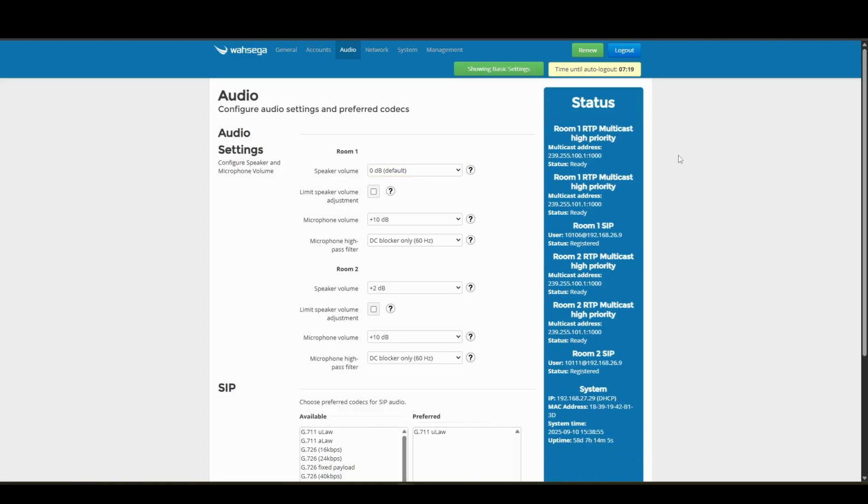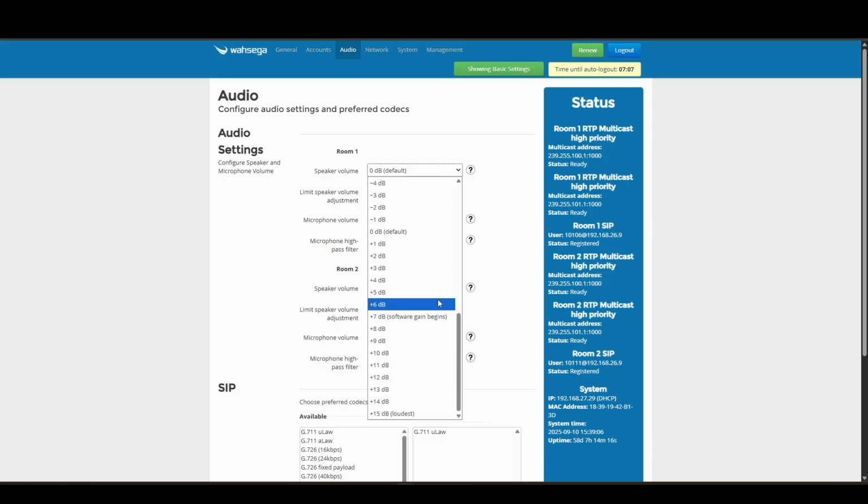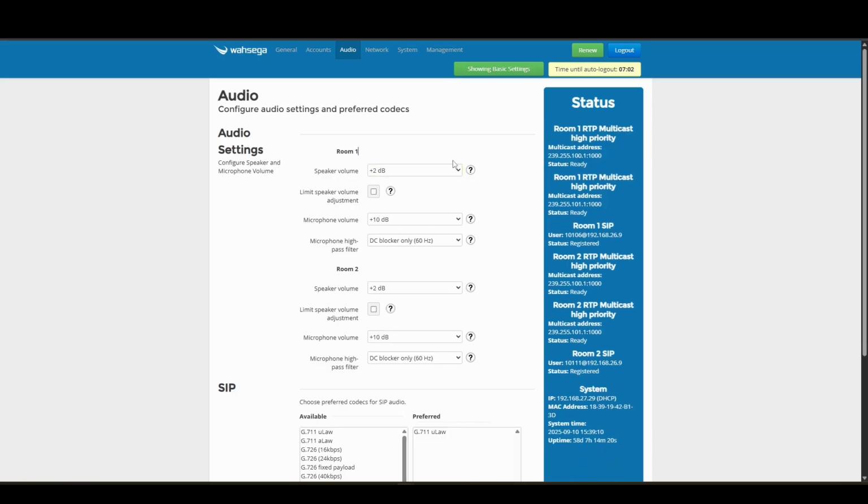Now I have made those changes. Now I can call that room and listen to it and see if that was what we wanted. Was that good enough, or should we make more changes? So again, I recommend making a small change and then testing that to see if that's exactly how we want it. We also have the option to increase the volume of the microphone.